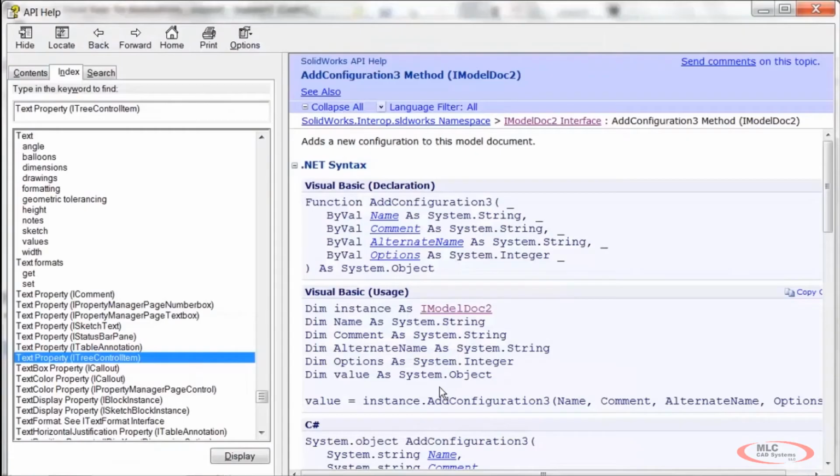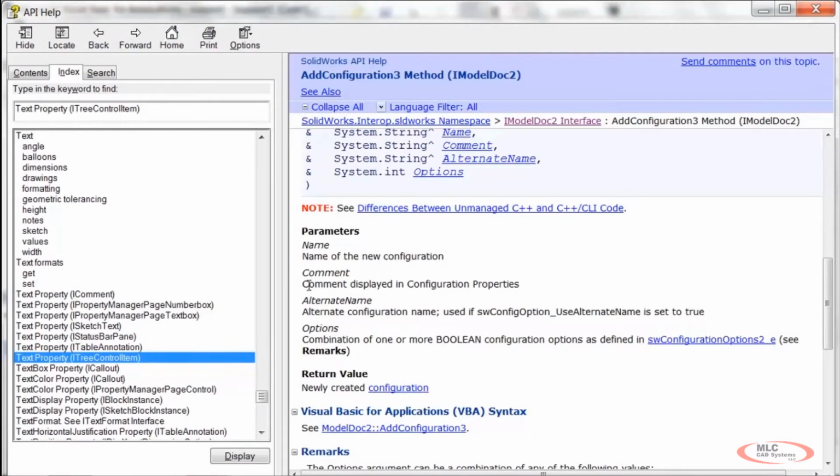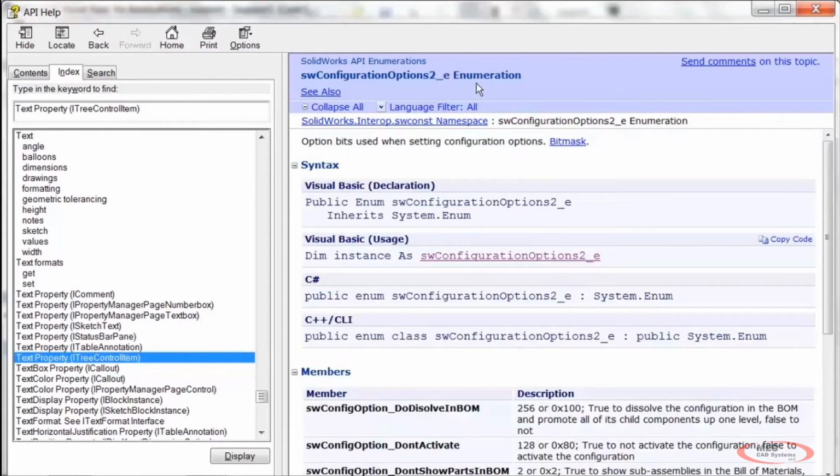So that's when I'm going to go into the API help, and we're going to go down to the parameters section, and I'm going to look at these comments. So name, that was name of the new configuration, so I guessed right. And then comment is comment displayed in configuration properties. Alternate name is an alternate config name, and those two guys I really don't care about. And then options is a combination of one or more Boolean options defined in, and we're familiar with this. This is one of those enumeration guys.